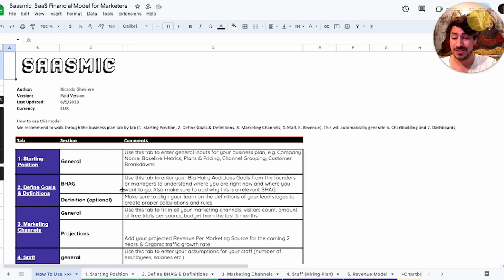So first thing you'll notice is you'll have a tab called How to Use. Watch out for the version that you're on because we'll be updating it every single month, or whenever there's a new update or some feedback. There's going to be a version in every update. So we'll be sending out an email whenever there's an update, of course.